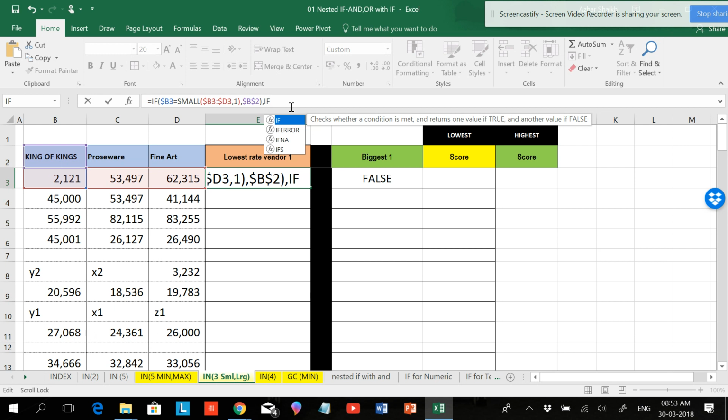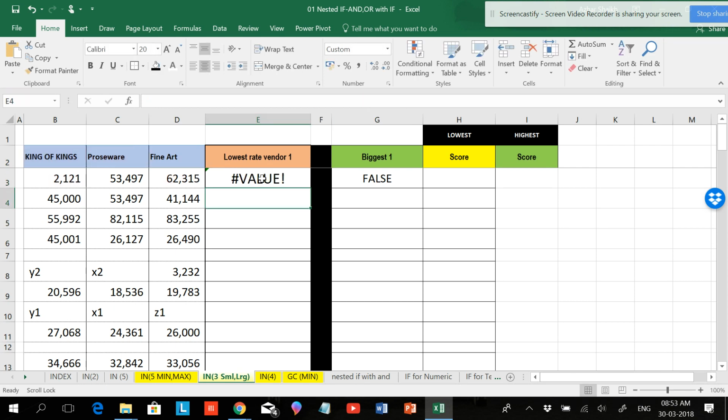So IF, open parenthesis. Now we did for B3, so I'll be doing for C3, hit F4, comma, sorry, equal to, Control V. I'm pasting the same one. Okay, now I don't want B2 over here, I want to have C2. So I can manually delete and make it C2. Hit enter.